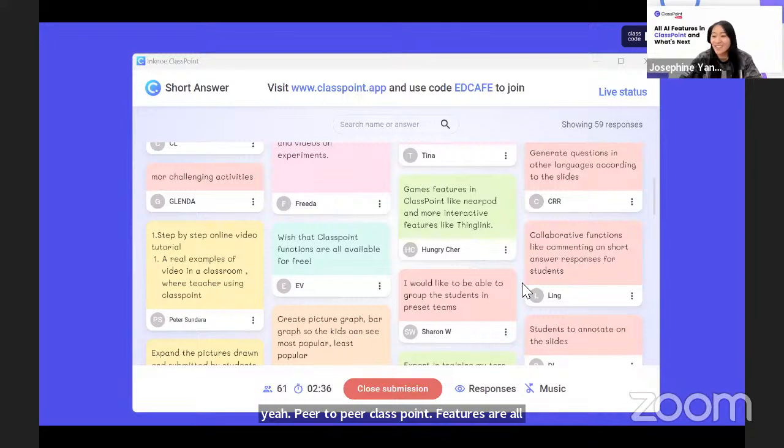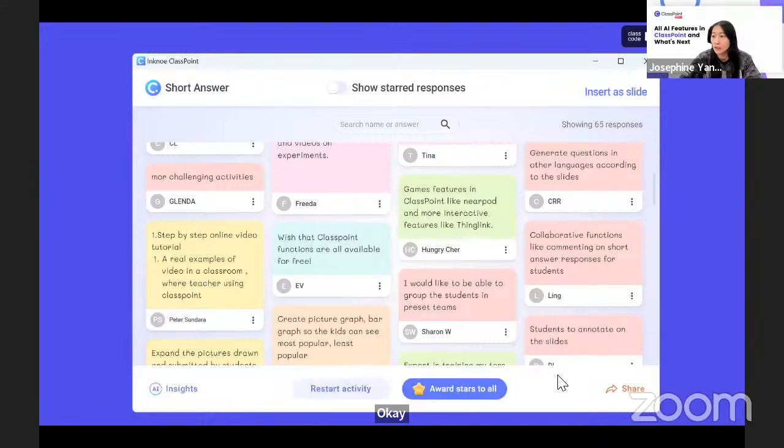Wish that all ClassPoint features are available for free. In ClassPoint, we do have a free version and of course the paid version, but we won't be able to open up everything for free. Another was a step-by-step online video tutorial on a real-life example of video in a classroom where teachers are using ClassPoint. Thank you. We can see the number of responses is starting to slow down. Thank you, Tia.